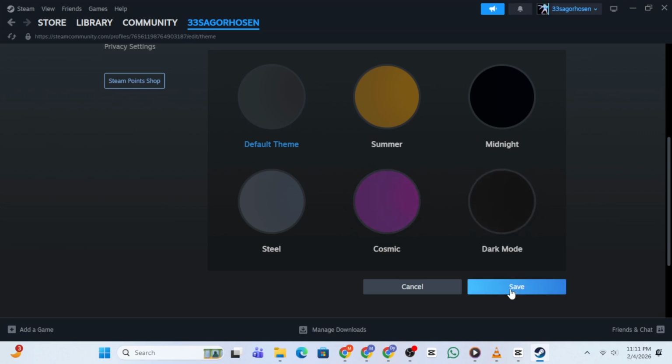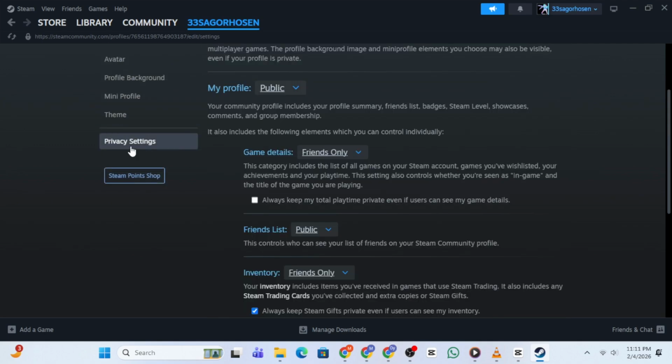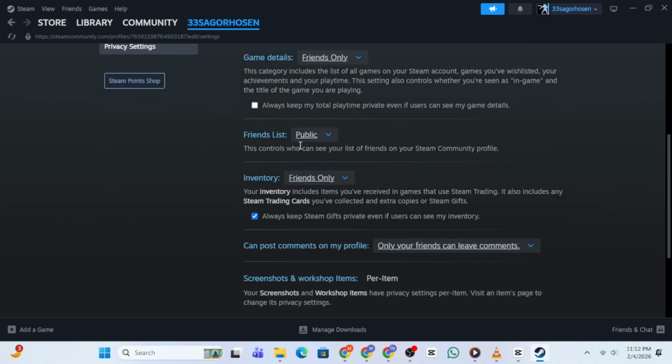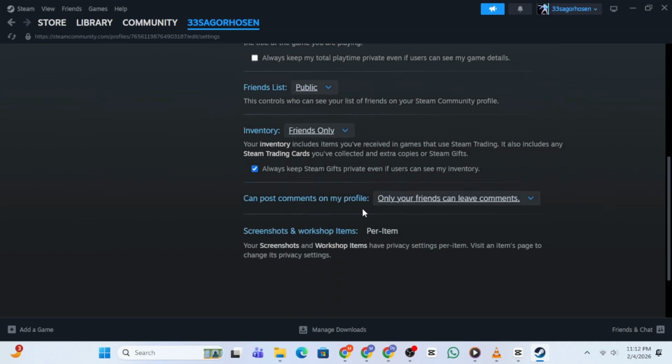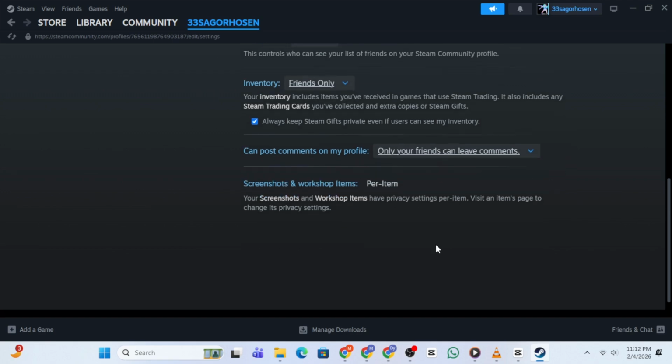Finally, configure your privacy settings. These settings let you control who can see and interact with different parts of your profile. You can adjust visibility for your profile, game details, friends list, inventory, and comments, setting each one to public, friends only, or private depending on your preference.